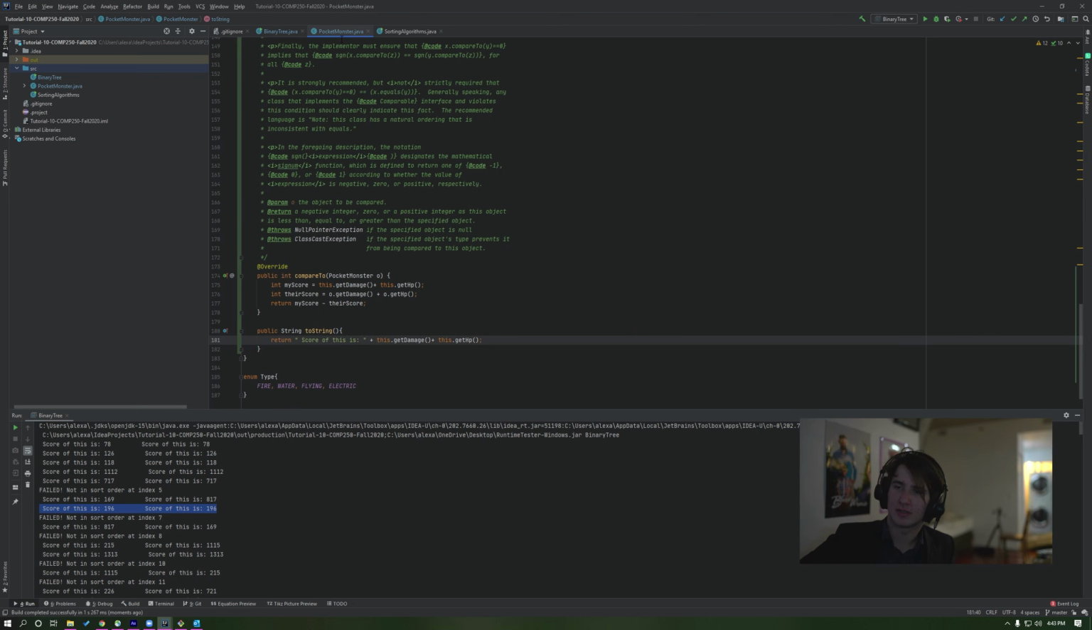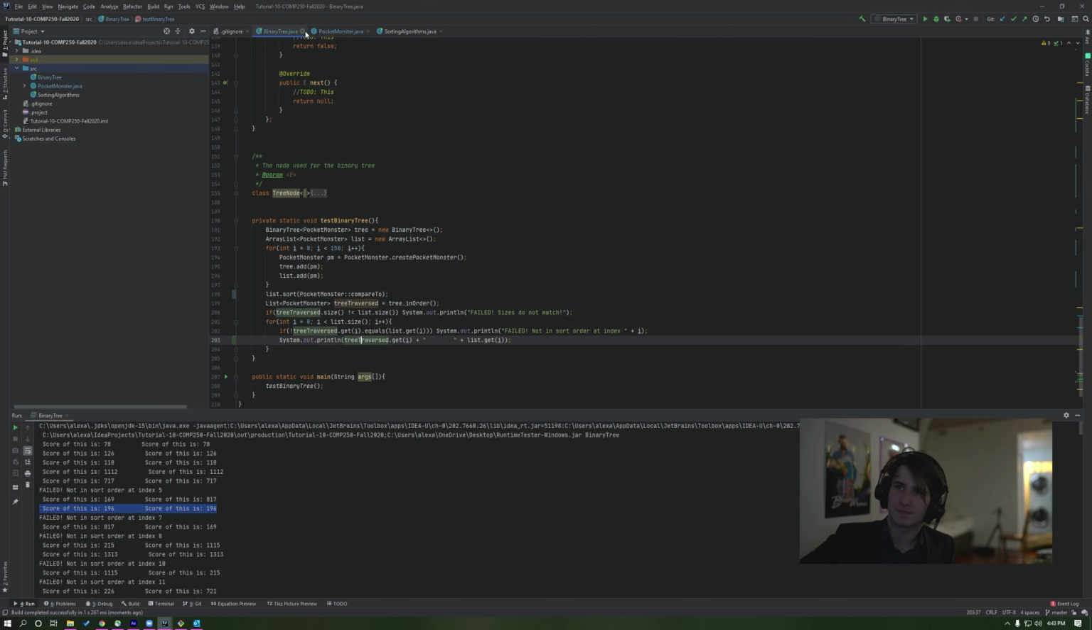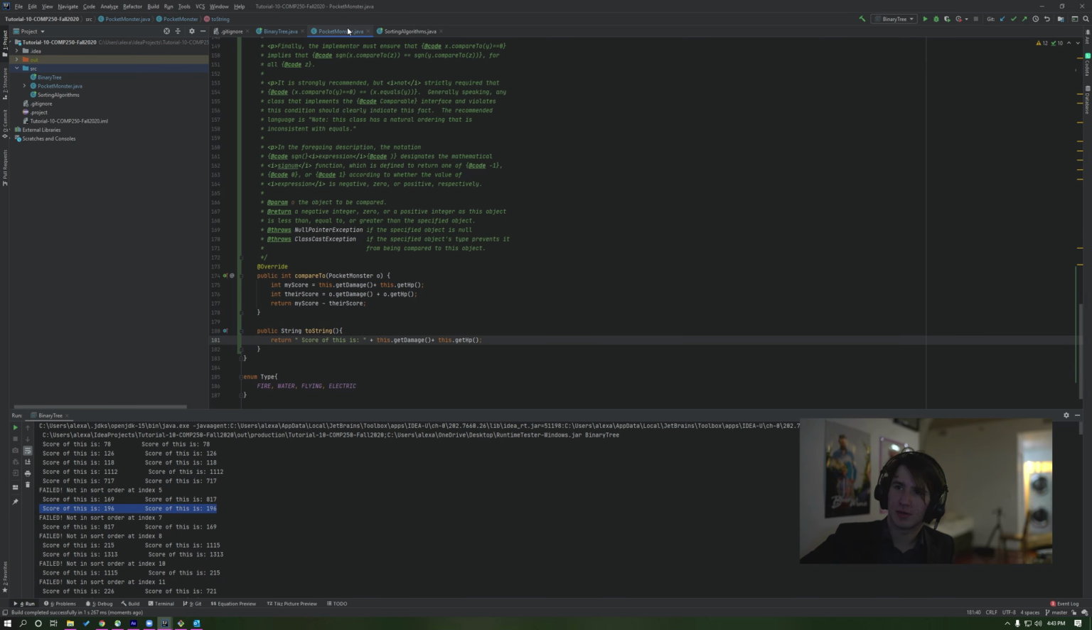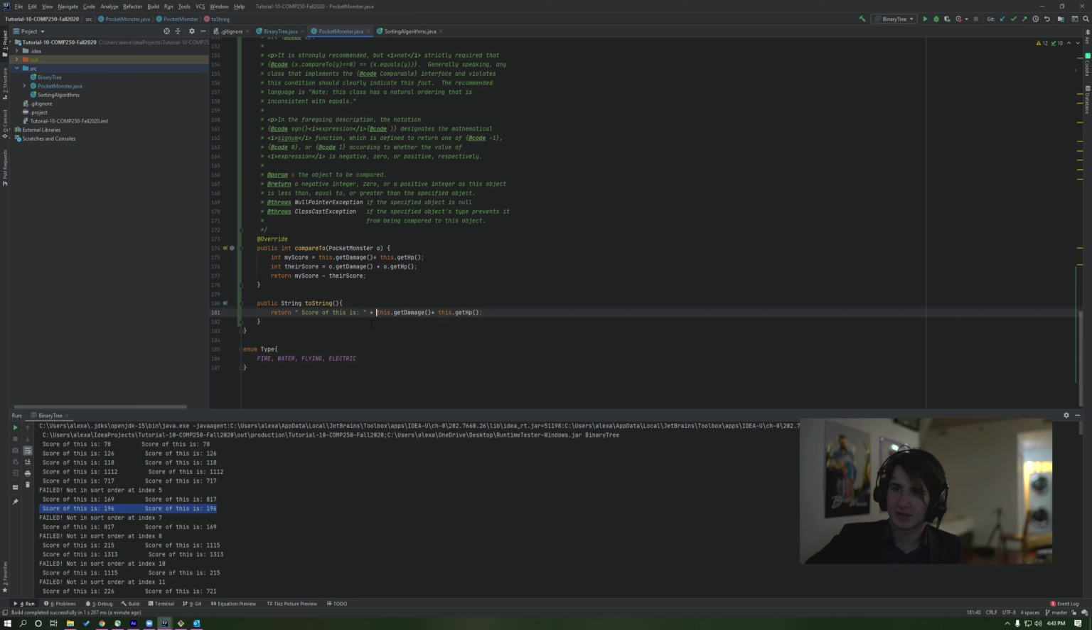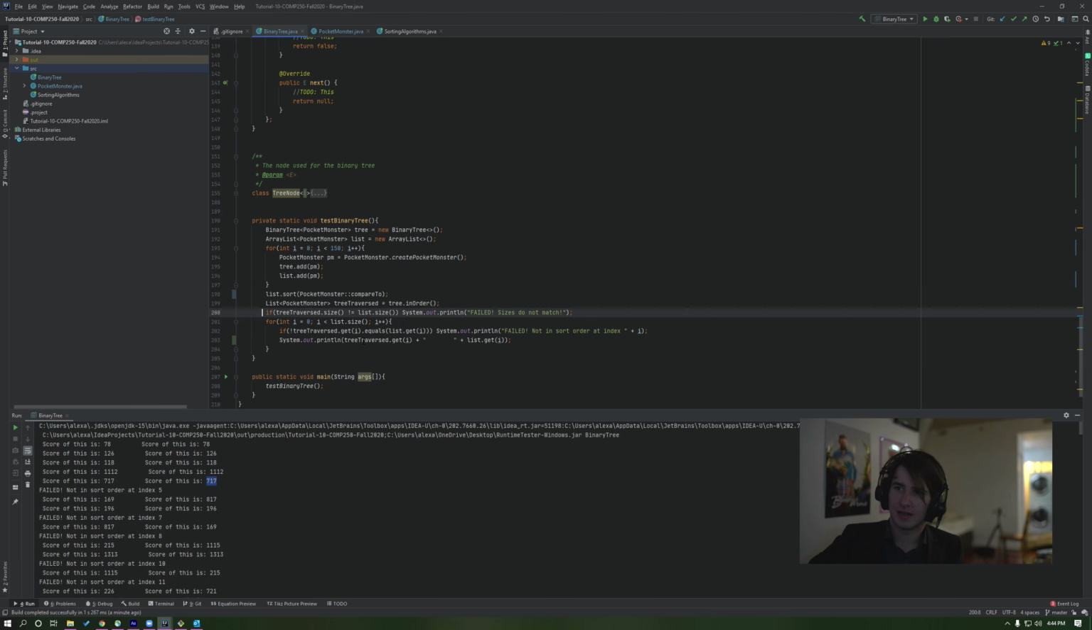Our compareTo is returning my score minus their score. Interesting. So the scores should be very much just in a direct order. We're doing Pocket Monster compareTo. Our Pocket Monster compareTo is returning this.getDamage plus this.getHP. That's a decent comparator. That's an interesting situation. Score of this is 78, 78, 126, 126, 1112, 717. So neither of them are being very nicely in sort order. Both of them are in a kind of whack order. Let's try to figure out why that could be.